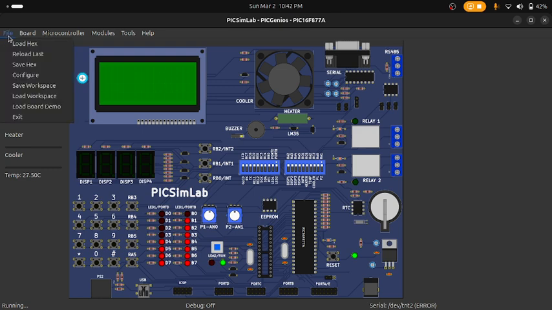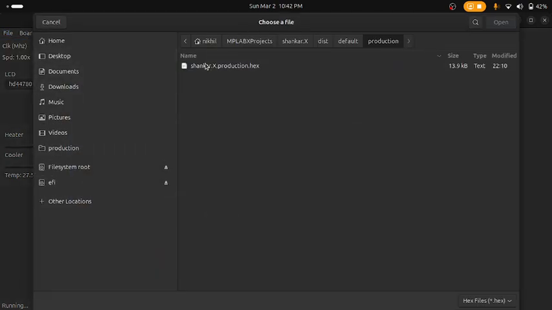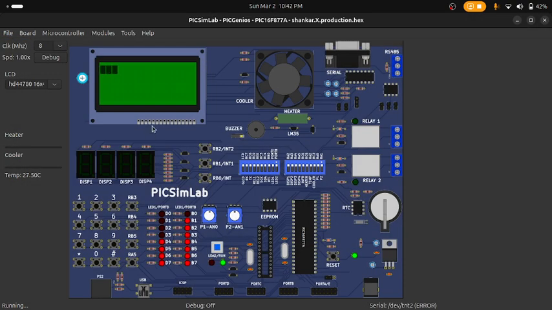Now let me dump the code. Here I am loading the code, a hex file, into PICSimLab. As you can see, it is turning on. I am setting the clock frequency at 20 megahertz, as it's better for the display. So let us verify the output of the microwave oven.